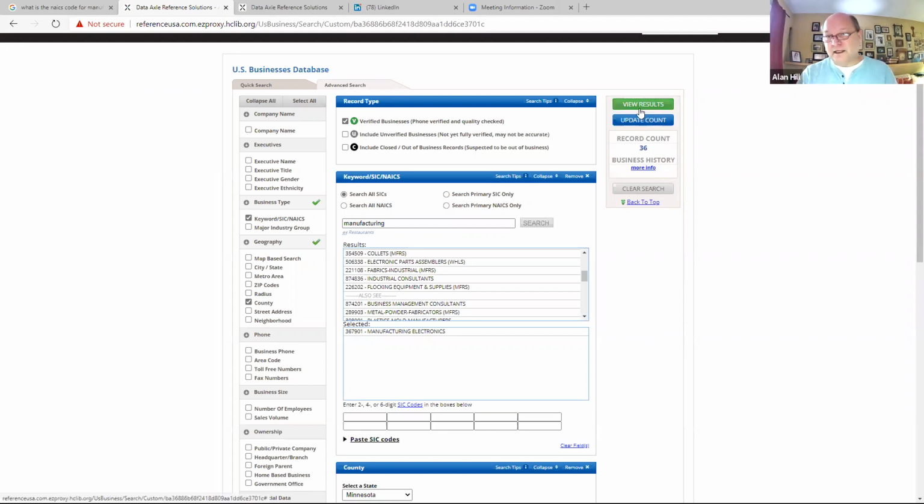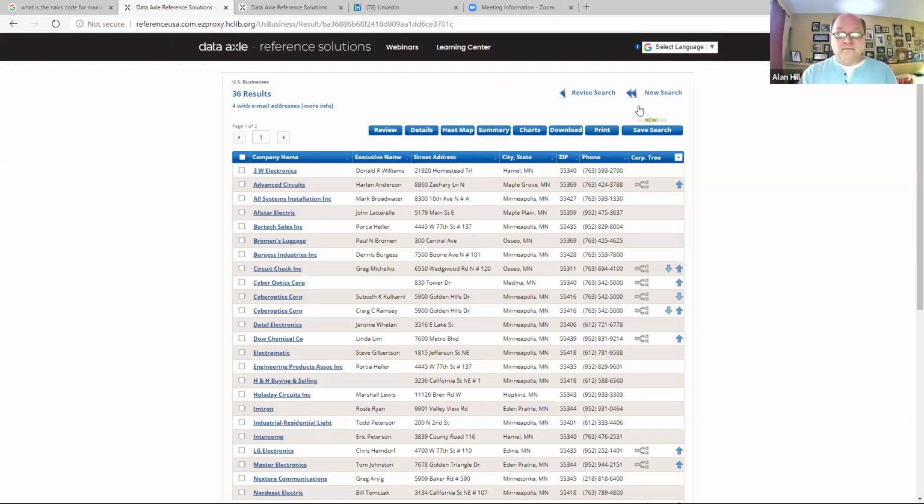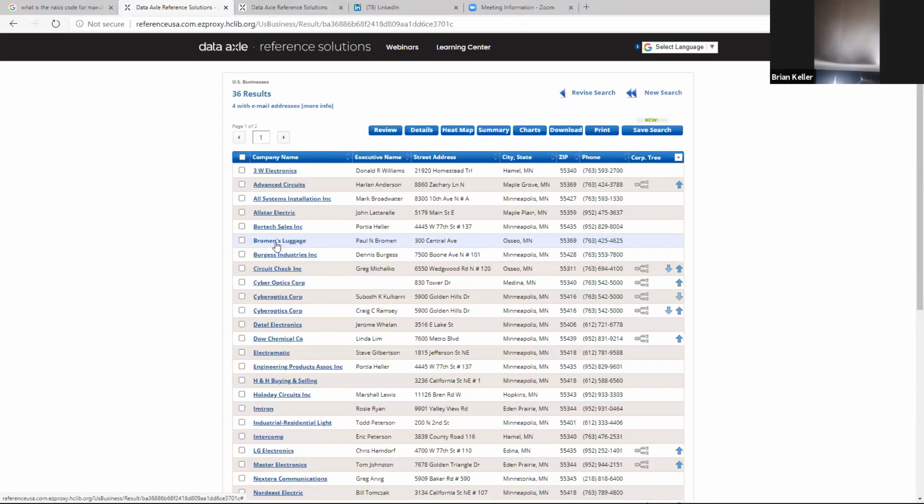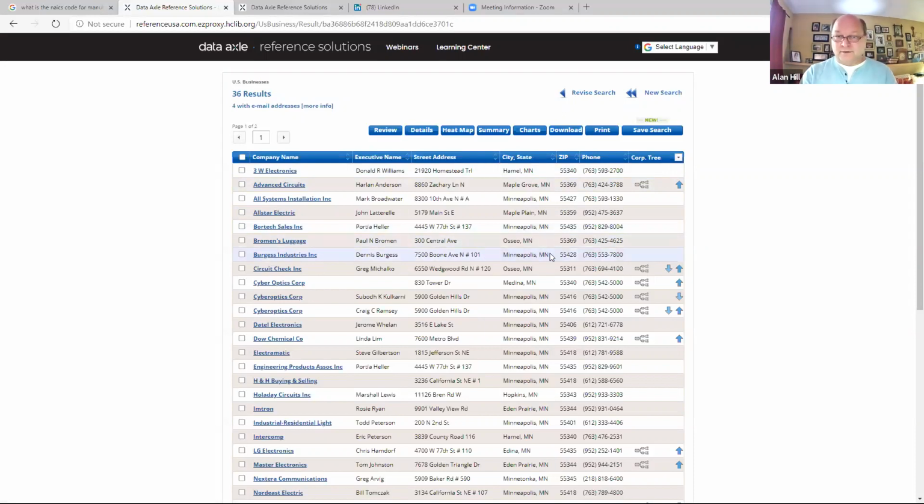So we're going to hit update count, and that gave us 36 records, and then we're going to view results. As you can see here, here's the listing of all the companies that are listed as an electronics manufacturer. Now, some of these I'm not sure about, right? Broman's Luggage. I don't know how they got electronics manufacturing in that, but maybe it's one of those new luggages that have the battery in it, and maybe that's why they're counting it. But we've got Advanced Circuits. That would be a good one. That's in Maple Grove. Here we've got Burgess Industries, but here they are on Boone Avenue, and that could very well be something that's viable.